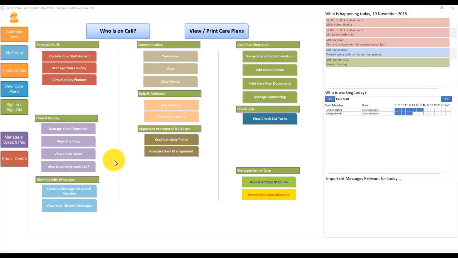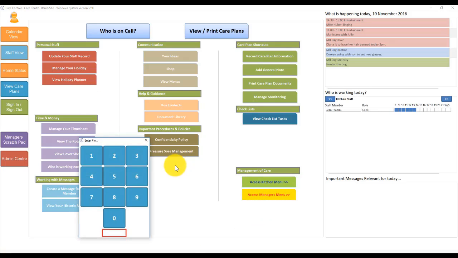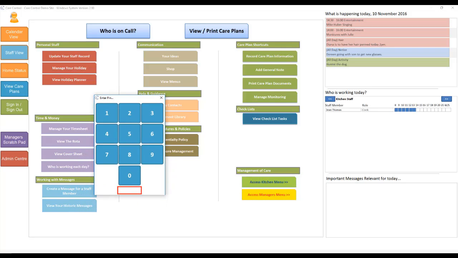Okay, just quickly we'll look at how you can add a new resident via Care Control windows. We're not an administrator, so we're going to use the Care Manager window to do this. If you look at Care Control windows for staff view, make sure it's on the staff view option over here. We're going to click on where it says Access Managers menu. When I click on this, it's going to ask me for a PIN number. This PIN number needs to be a staff member who's got the care assessor security privileges.